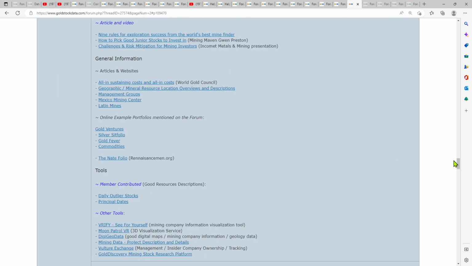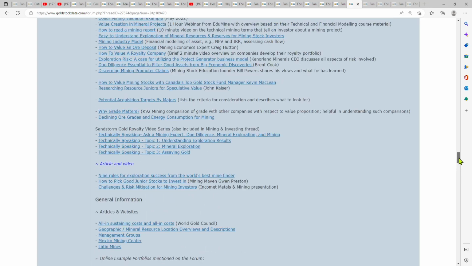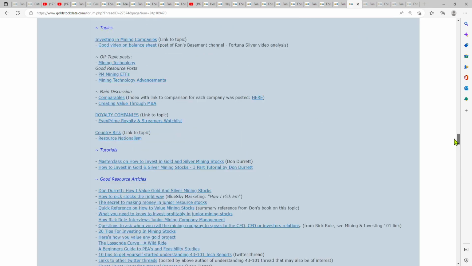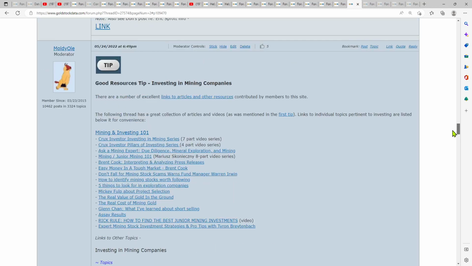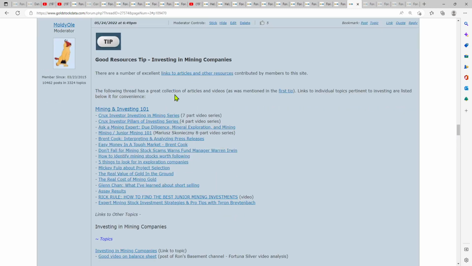Here's the next one. Bear with me, I'll pull this one up. I don't know why they shift. I had them all lined up before starting this video. I don't know why they shift when I go between the tabs. But in any case, investing in mining companies.